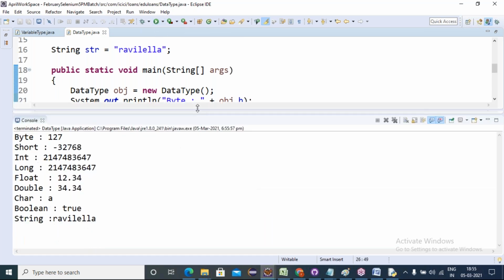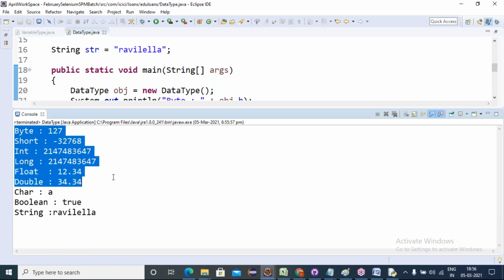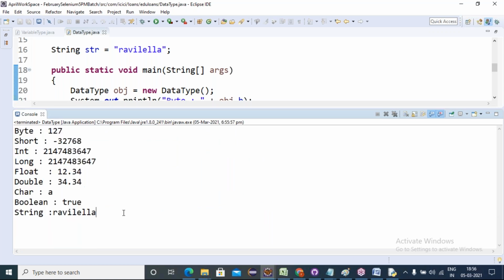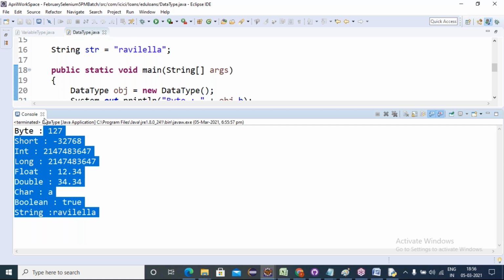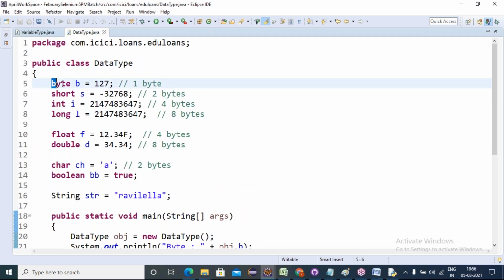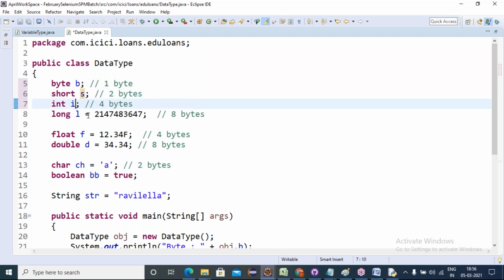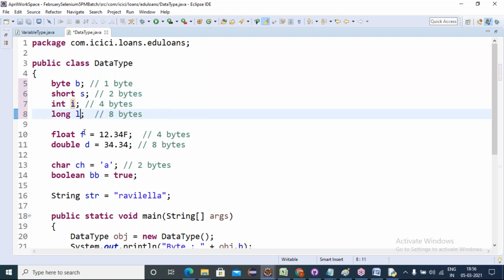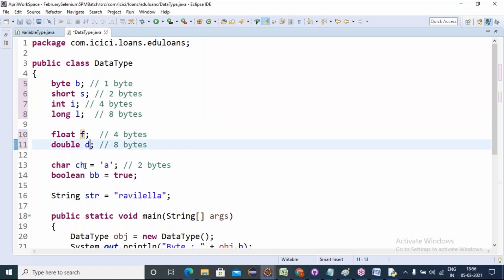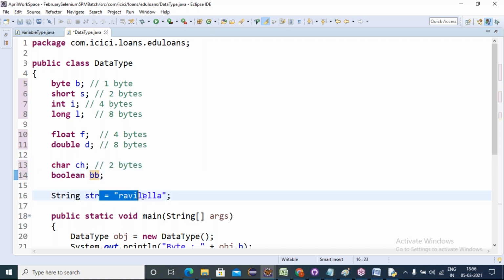See friends, the objects I initialized: byte, short, int, long, float, double, char, boolean, string. It is giving the initialized values because I defined the values for these variables. The defined values are coming as output. Now friends, I will not define any values, I will just declare the variables. I never initialize any value to the variables. Friends, any guess what the output will be in this case?